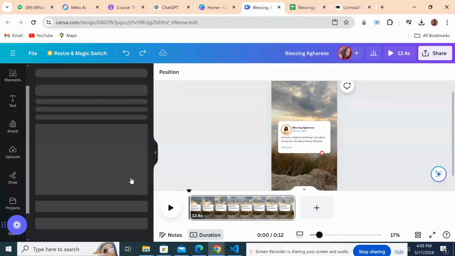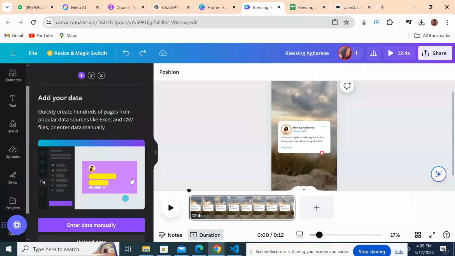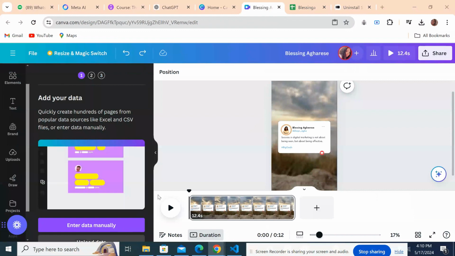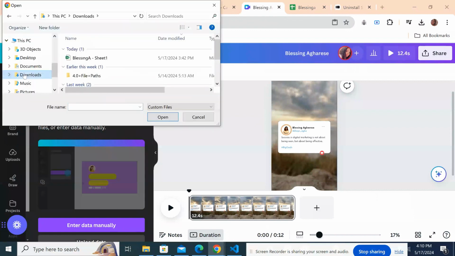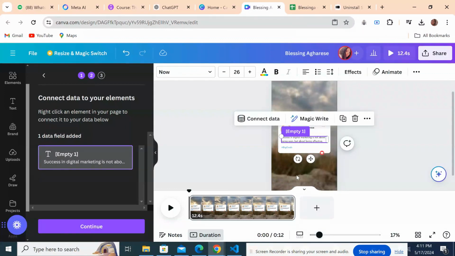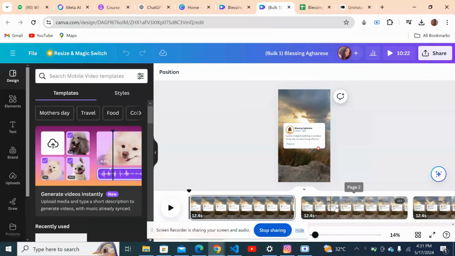So after editing our template, the next thing is to go to apps and click on bulk create. So we'll click on upload data, this one below. We are going to upload our data. The CSV file we downloaded earlier is what we are going to upload here. You can remember I named it blessing. So I'll just click on this first test and click connect data. This will connect all the data that we have, that's number 1 to 50. Yes, and then I'll click generate 50 reels. It will take a little time.